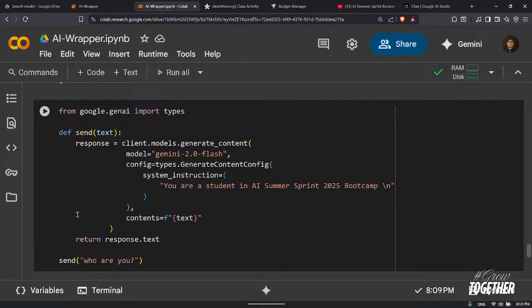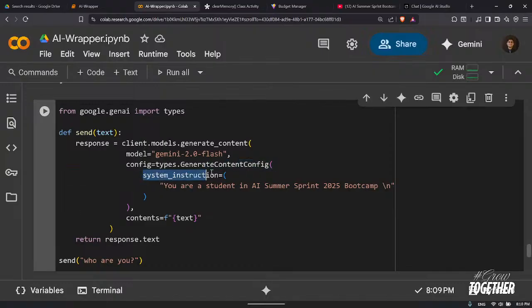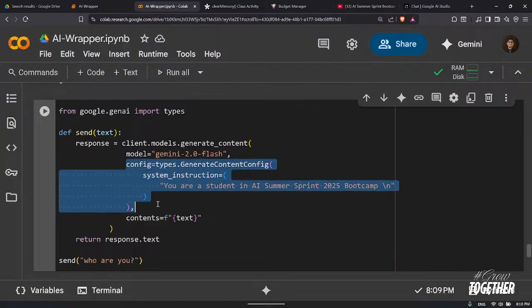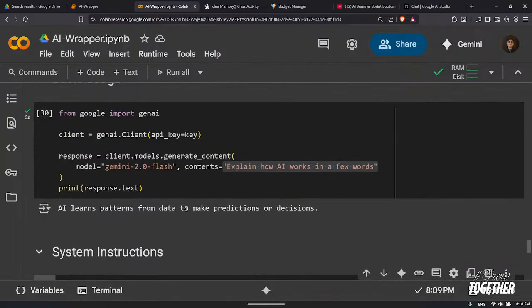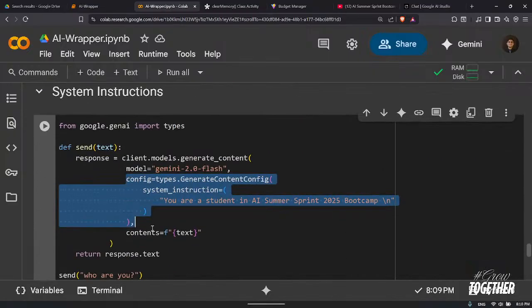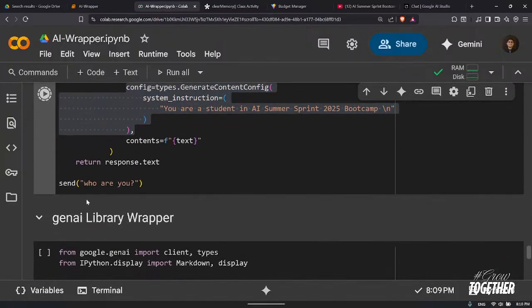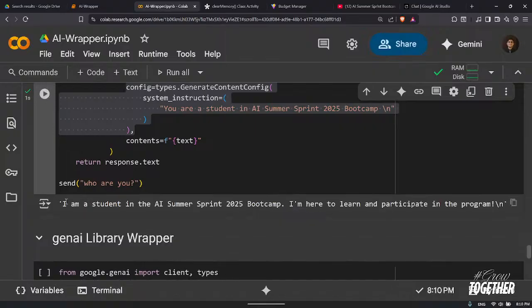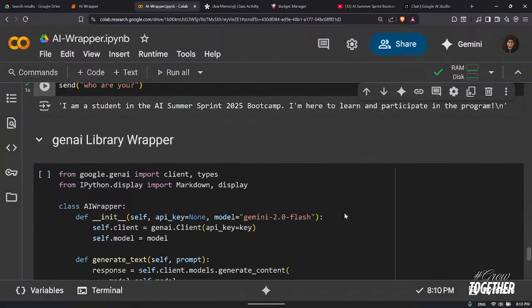Here I define my system instruction inside of generate content config. So we defined configurations. We only needed this when we defined system instructions. You can copy paste this if you want, and contents will remain the same. We just added one extra parameter. We ran it. It gave the same thing.